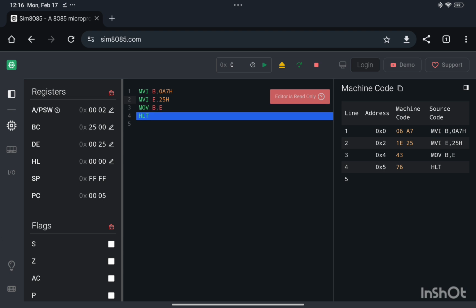As we see from this, the content of B is converted into 25, which is the content of E, but the content of E is intact.